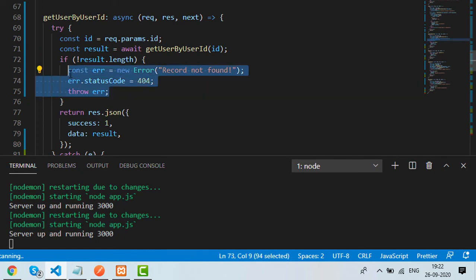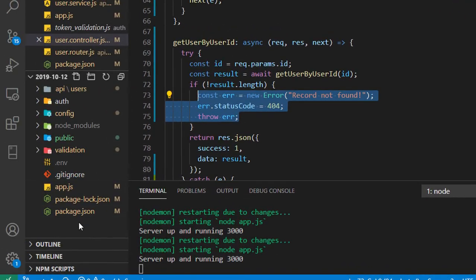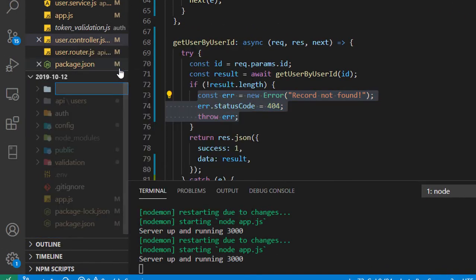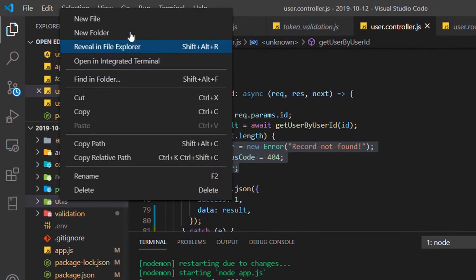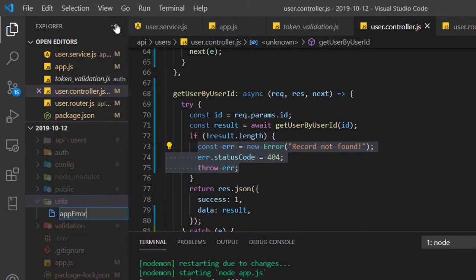So let's optimize this. So now I'm going to create my own custom error class. There I'll pass message and status code. So I don't need to write 3 lines. I just complete in 1 line. So let's do this. So here I'm going to create one utils folder. Inside that, I'm going to create a file appError.js.